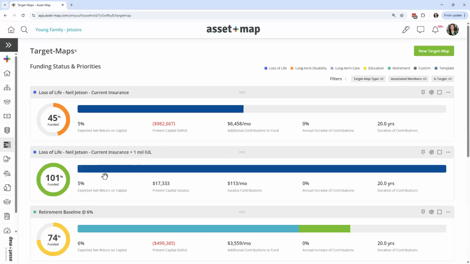Great question. What about changes in income? They get a raise since the last review. Well, it depends on the target map that you're running, but yeah, you can incorporate that in, but not every single target map is going to be factoring in someone's salary. Retirement, for example, is not going to factor in someone's salary.